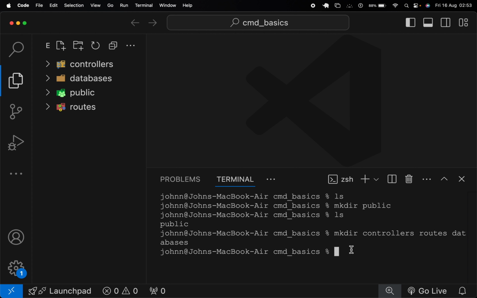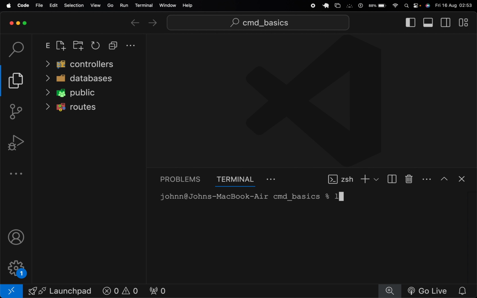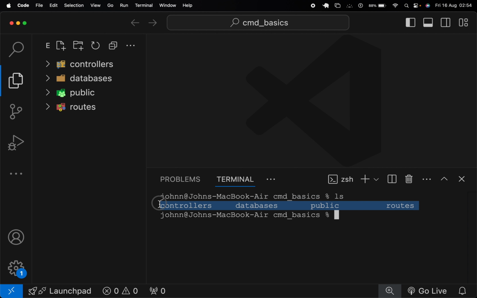So now if we do ls, let me first clear my screen using the clear command, which is actually cls for Windows. So I'll go ahead and use clear, and then I can list again the content of my directory cmd basics. You'll see now I have around 4 folders. If I have a file there, it will also show. Let me now create a file.